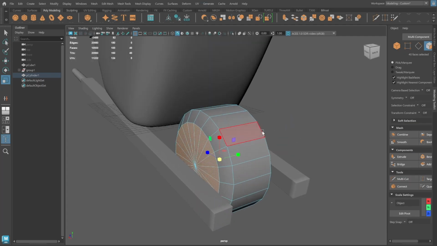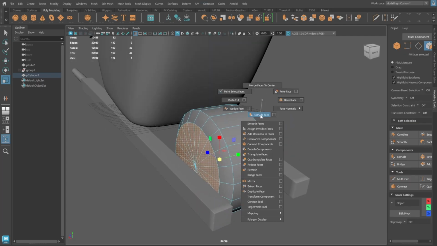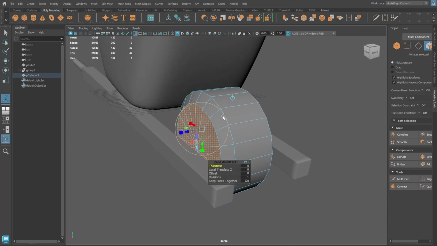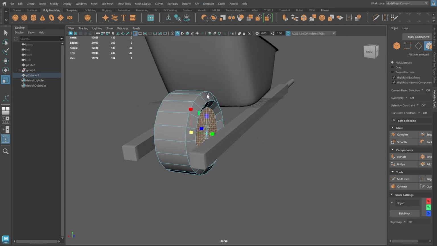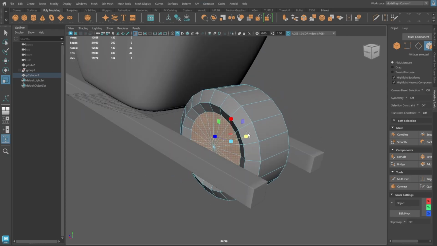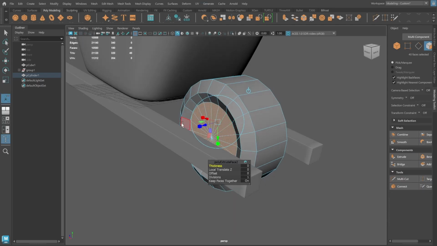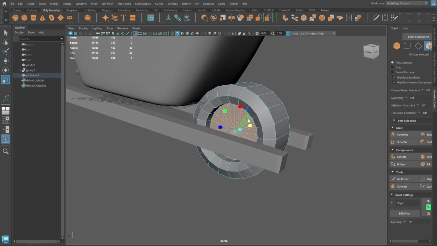And with those faces still selected, I'm going to hold shift right click and extrude. Pressing R on the keypad, just going to scale this inward. Extruding again, going to go ahead and use that outside arrow to extrude it inward again, and then pressing R to scale it down.